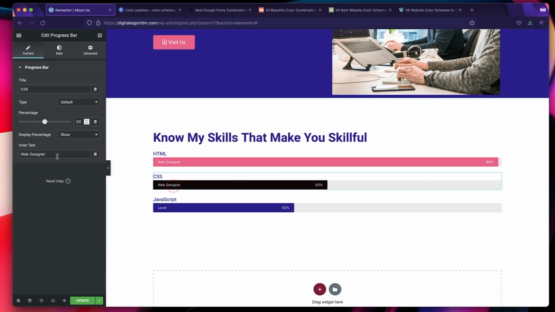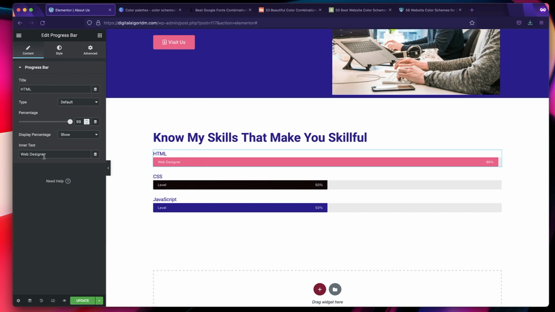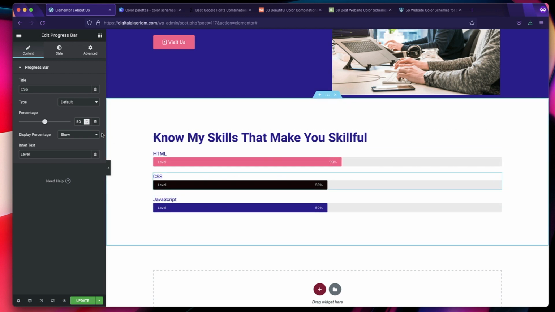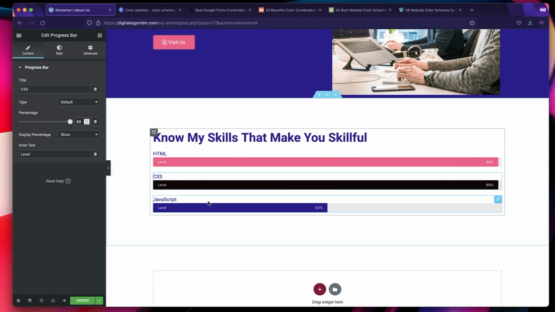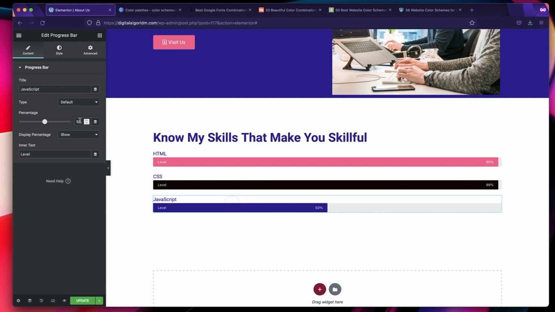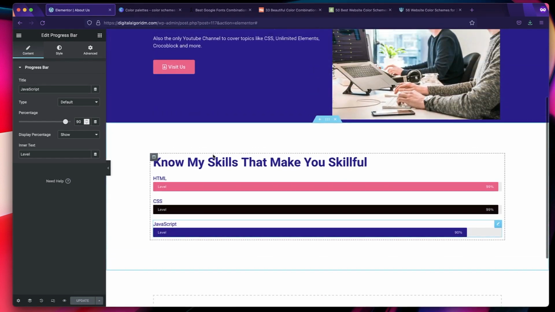Again, I'll change this inner text to level as well, and the same with this widget. I'll just click on that, change the inner text to level as well, and that's how you use common sense. Again, I'll change the numbers. I'll just click on this, I'll change it to 99%. JavaScript I do know maybe around 90%. So just like that. Now I can simply hit update and this is how my page looks.